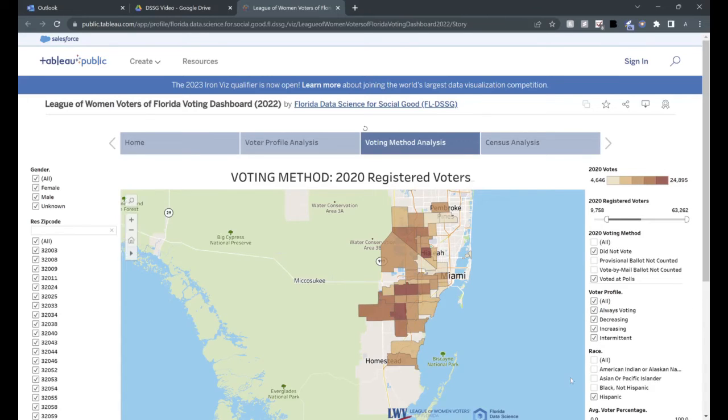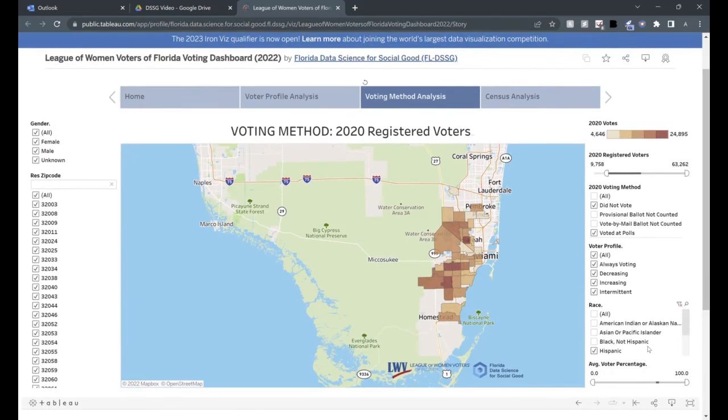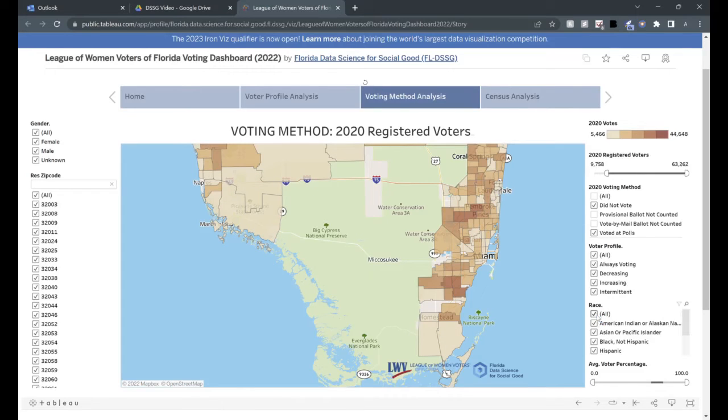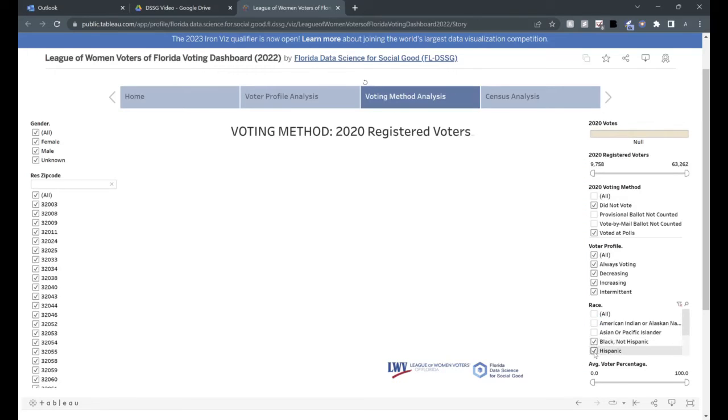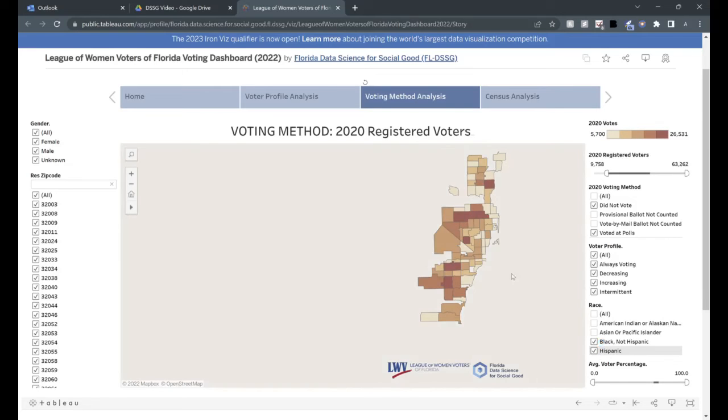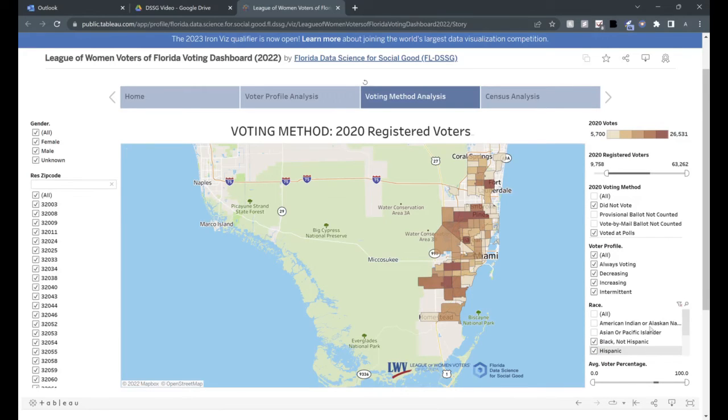Now moving on to race. So here, as you can see, we are analyzing Hispanic voters. If you would like to select all races, click on this all option. If you would like to select only one or two races, let's say black and Hispanic, you can just uncheck that and then select black and Hispanic, and the dashboard will populate.